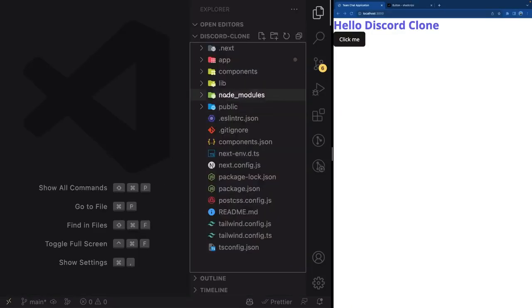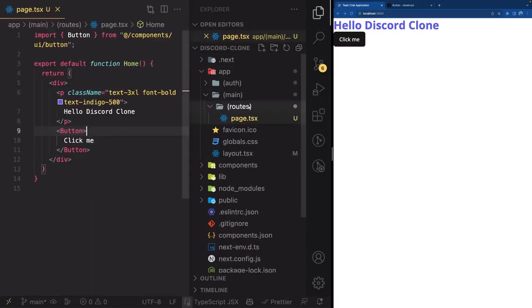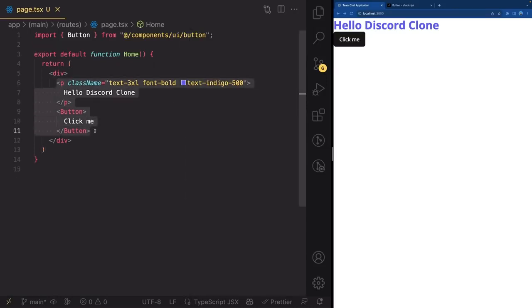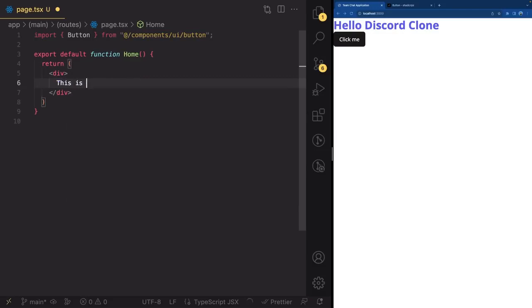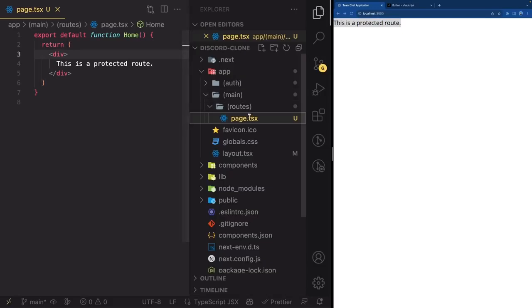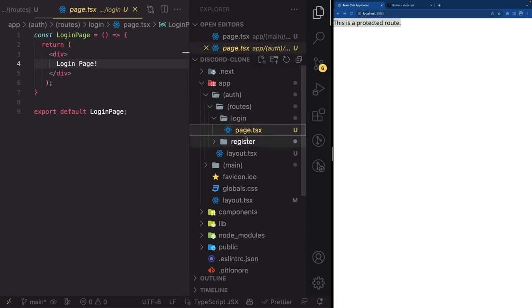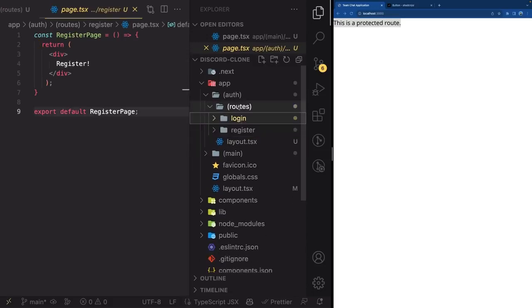Great. Now that I have that set up, I'm going to go inside of this page.tsx inside of our main folder, replace everything inside, and write: this is a protected route. And I'm going to remove this import for the button like this. So now it says that this is a protected route, meaning that I only want logged in users to be able to access this main routes page.tsx right here. But in the auth routes, I'm completely fine with people accessing login and register right here.